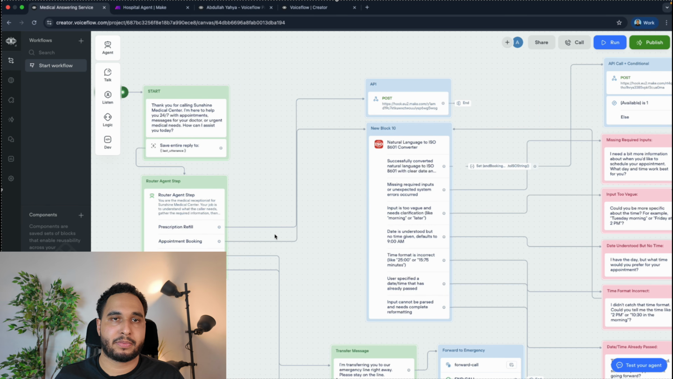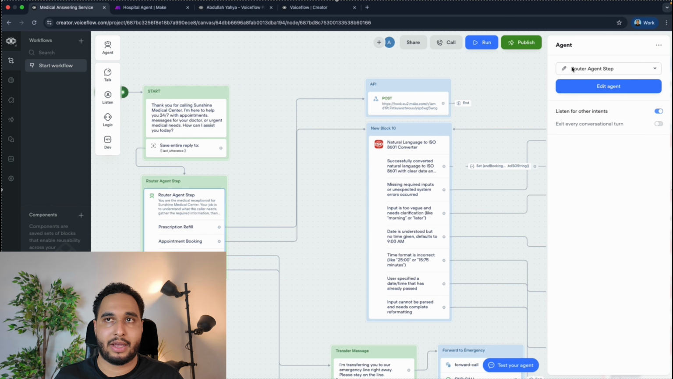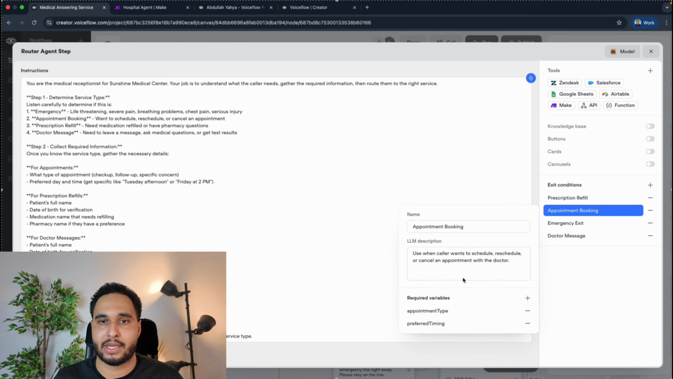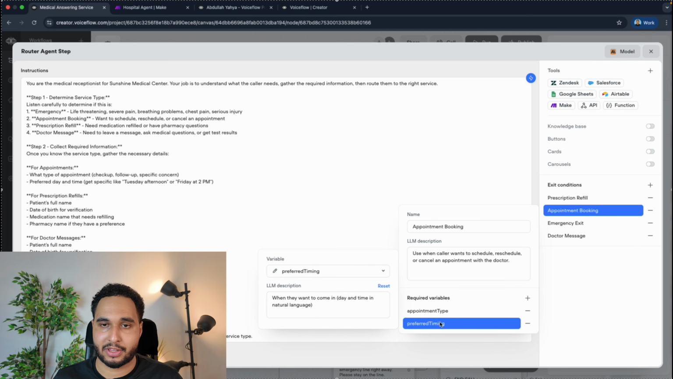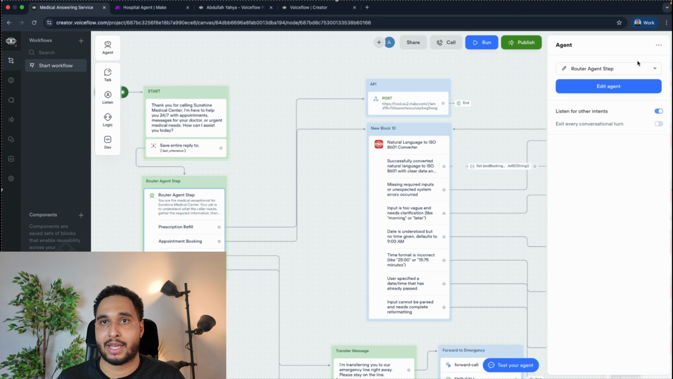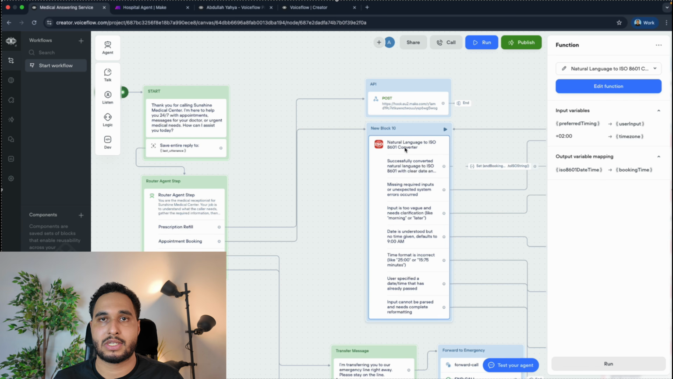The appointment booking, I've just showed you. We have 2 variables, the appointment type and the preferred timing. And the preferred timing is just in human language. I recently created this function step which will translate natural language to ISO time formatting.